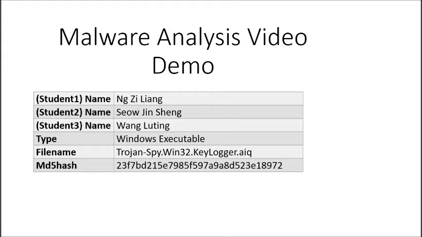Today we'll be analyzing a malware called Trojan Spy Win32 Keylogger. You can get this malware from offensivecomputing.com. Please take note, when you download this, please run it on a virtual machine as it might harm your computer.